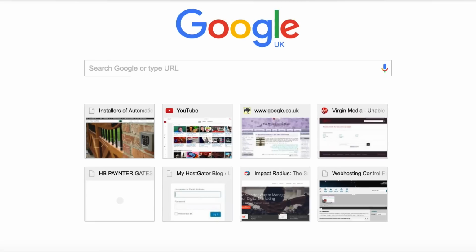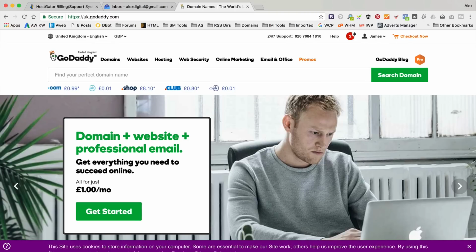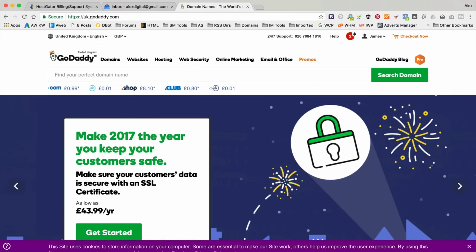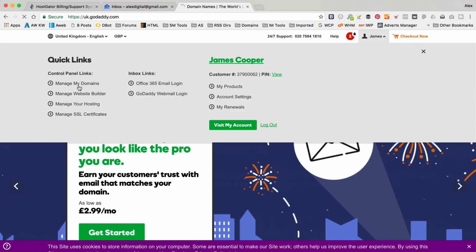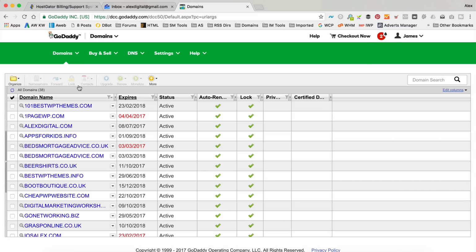I'm going to go over to GoDaddy, who are my domain registrar, and what I need to do is update the name servers. And this step is pretty much the same across all domain registrars. You just need to log in and go into your domains. So I'm going to manage my domains here. And then you're looking for the name server or DNS settings. Sometimes it's called DNS, if it's not called name servers. So here's my domain, Boot Boutique. I'm just going to click it.